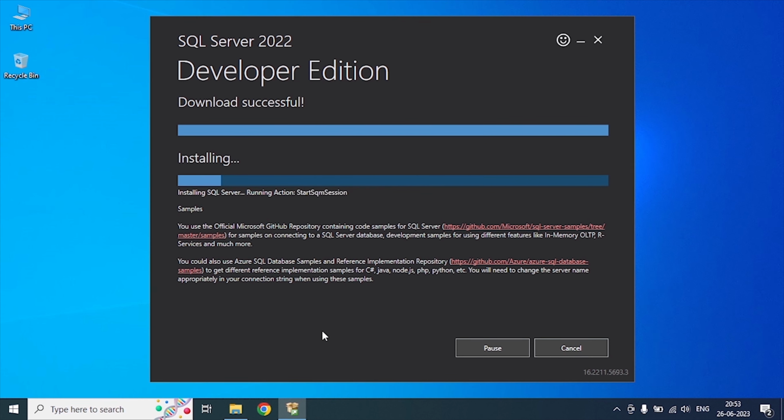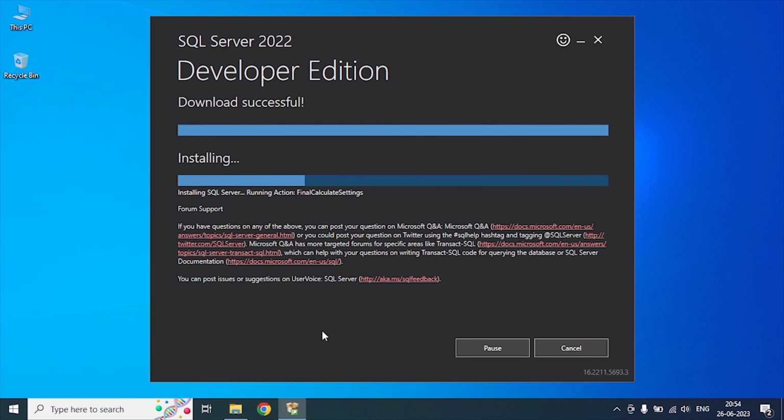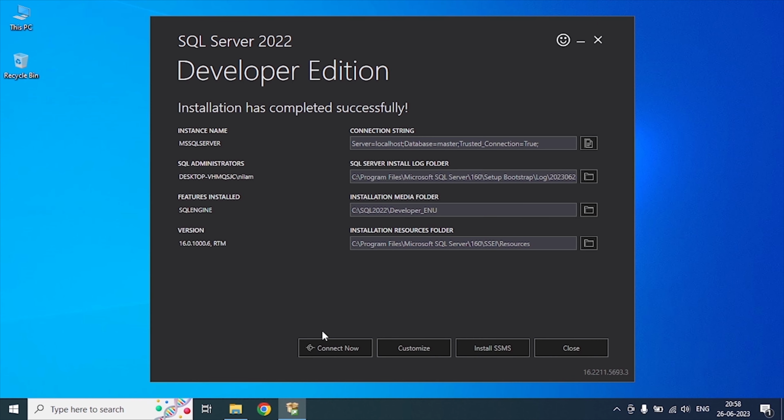It may take some time to complete the installation. This developer edition is completely free. There is no need to pay anything. Now the installation has completed successfully on our system. You can see on our screen.